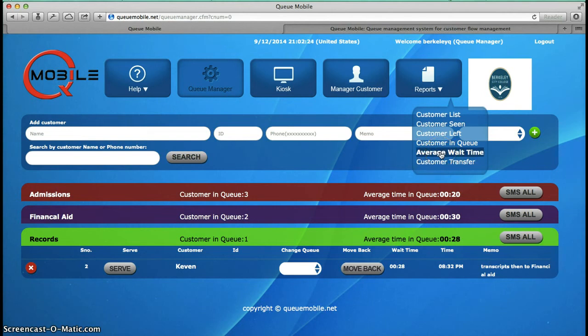We have an average wait time report, and then also a customer transfer report, which will actually give us an idea of how many students were transferred from one queue to another, and that might be helpful in determining process and workflow. So I'll give you an example of a report.